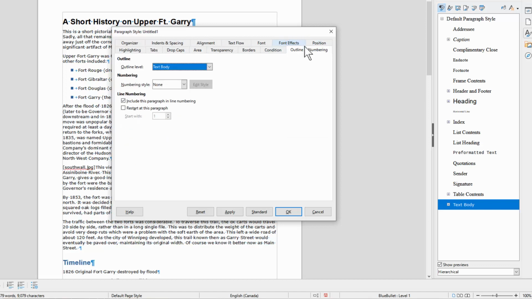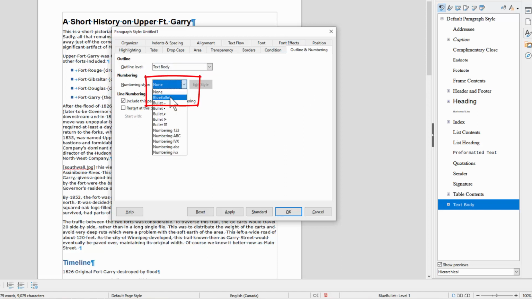So I click there and it says, what numbering style do you want to use? So I click the drop down arrow and there it is, our blue bullet. This is from our list right here. So we choose blue bullet and it's going to create our blue bullets with our 3 levels. And we're going to say, okay.